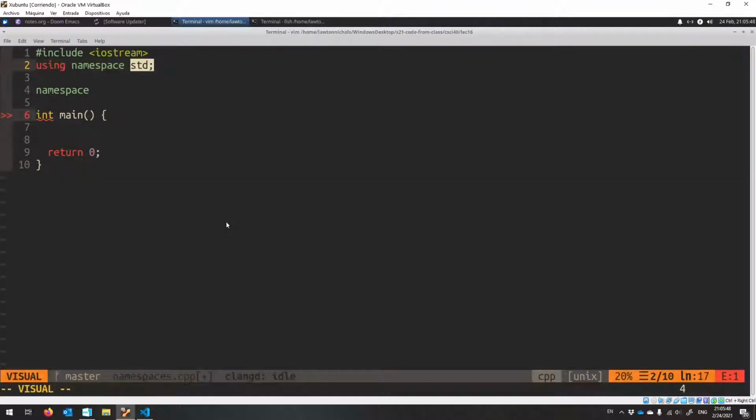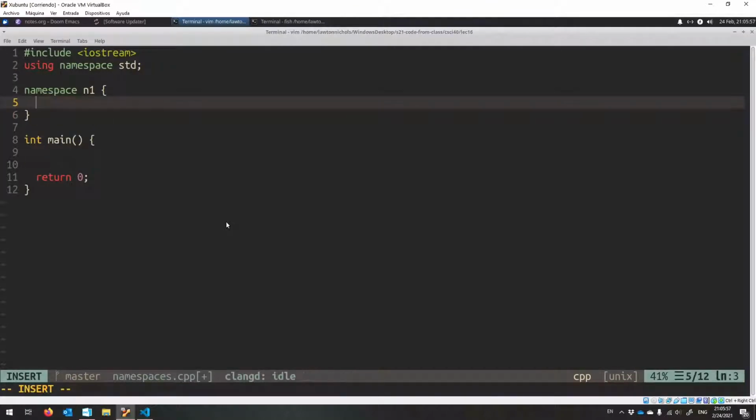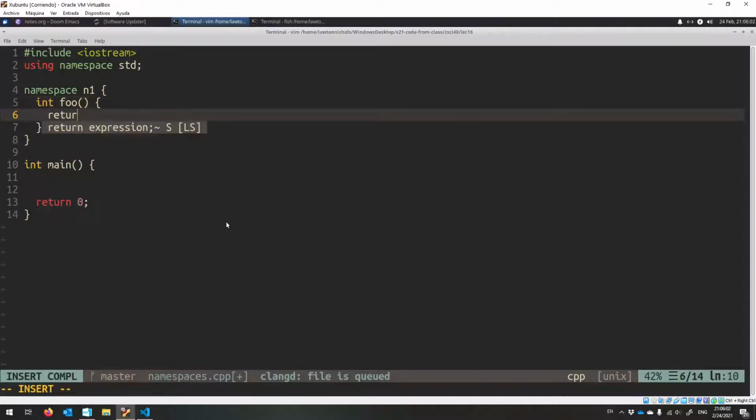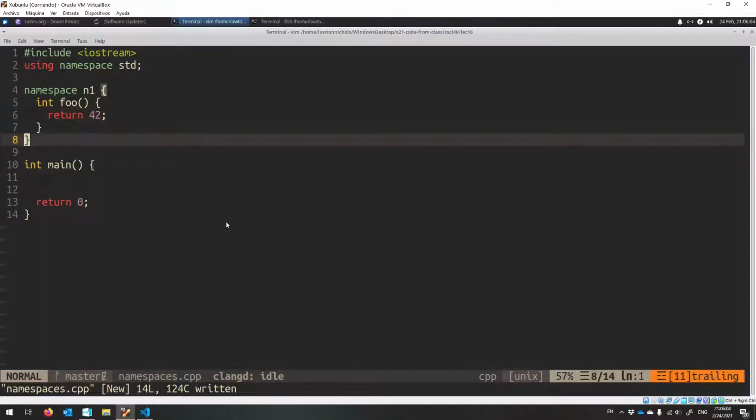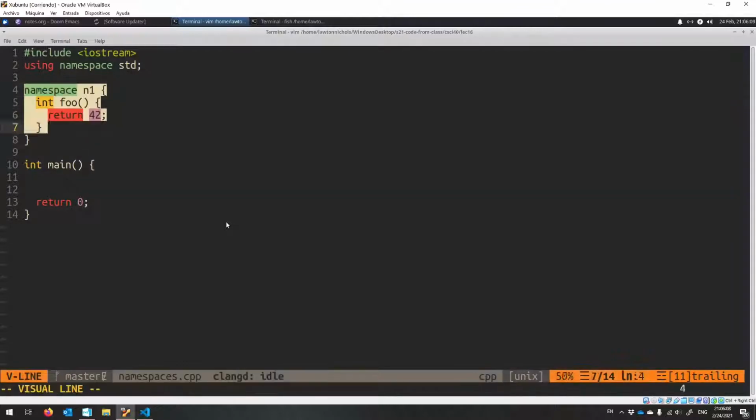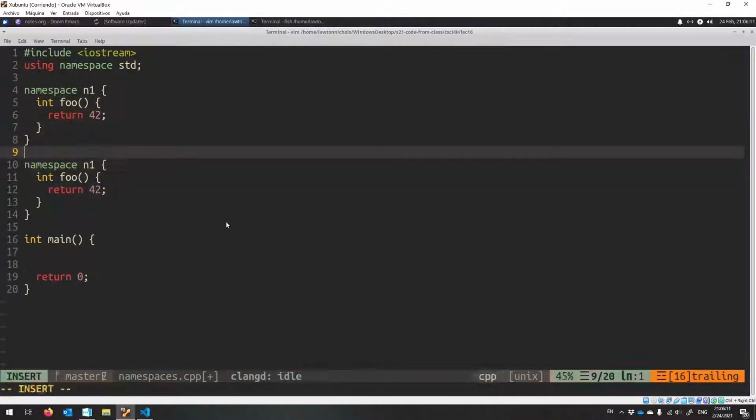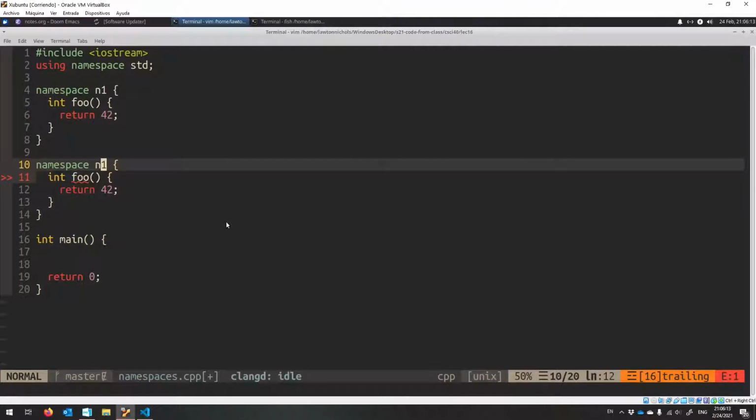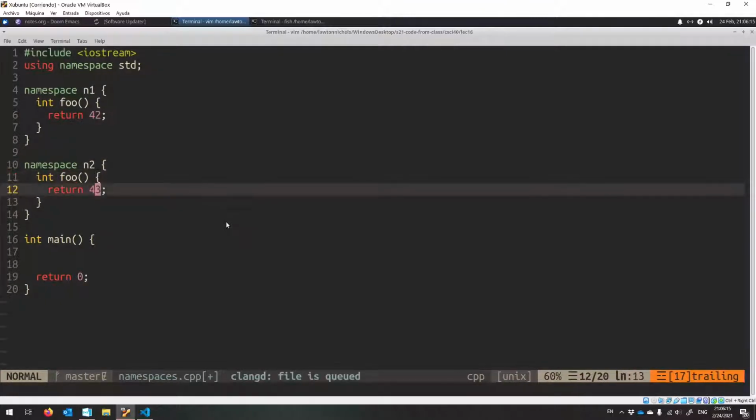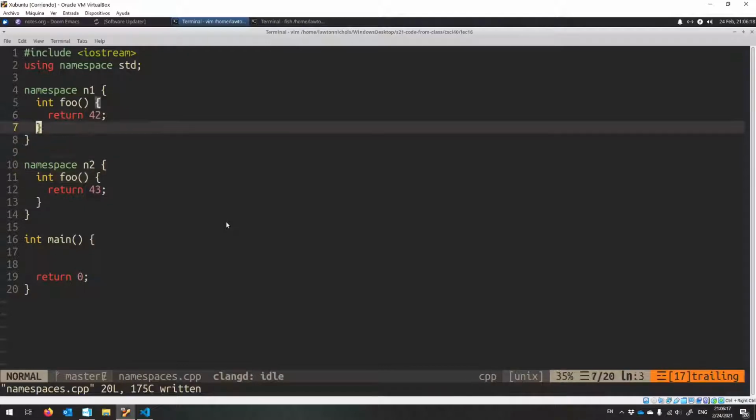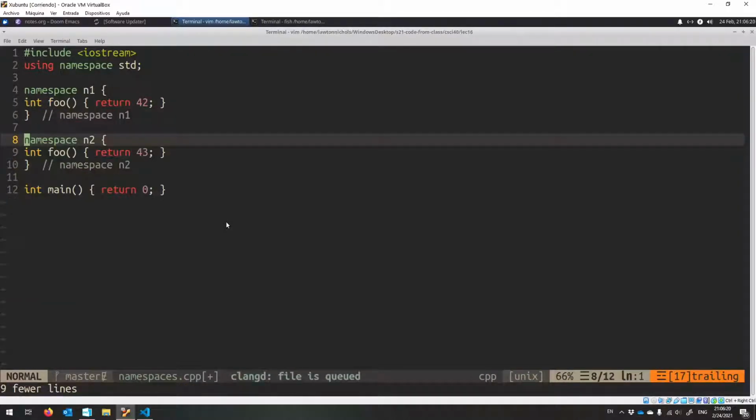You can use std if you wanted to, but that one already has enough in it, I think. So you can say namespace, I don't know, n1, and we can make functions in this. We can say, I don't know, int foo that returns 42. And then we can make another namespace, n2, with another foo that returns 43. Yeah? And this is the beauty of it.